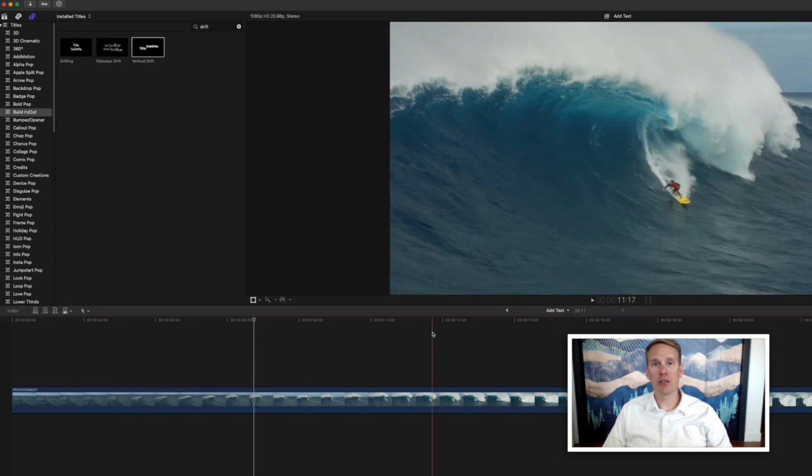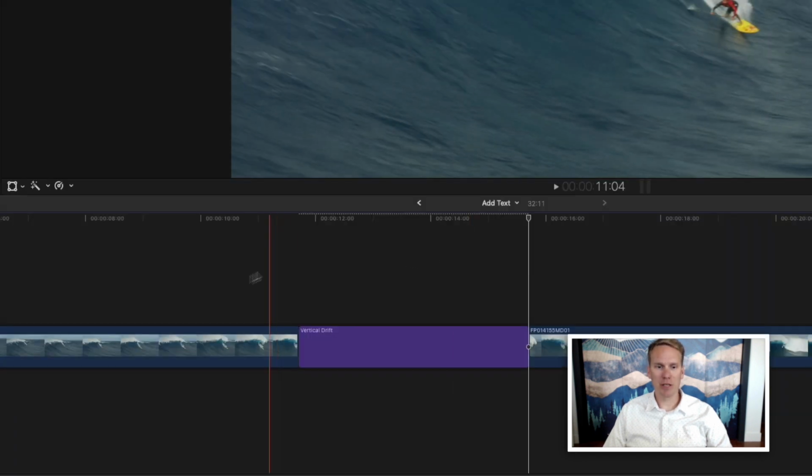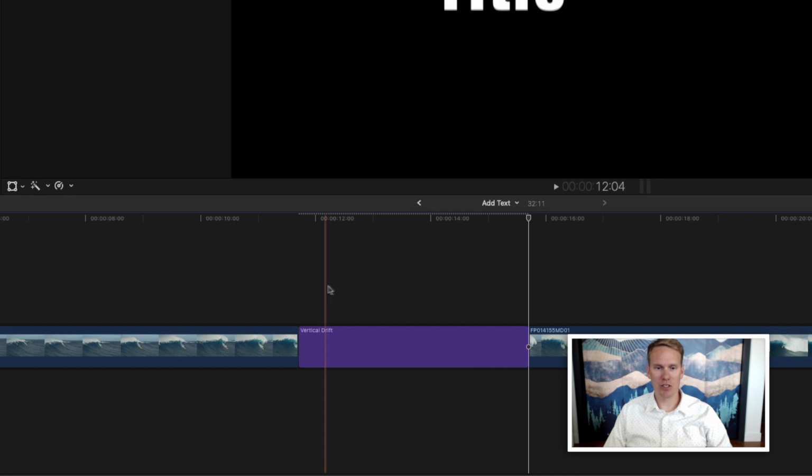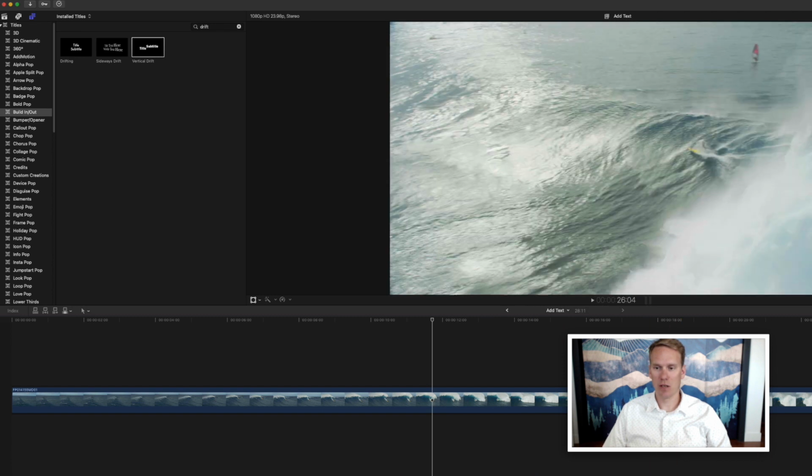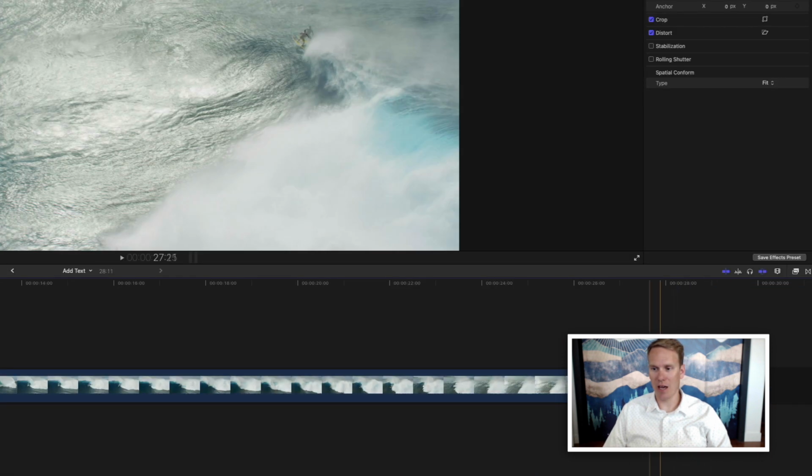You can also insert your title by pressing W. Notice that it splits the primary storyline and inserts your title wherever your playhead is. You can press E to add a title to the end of your timeline. So it's going to add it here at the end after this clip.